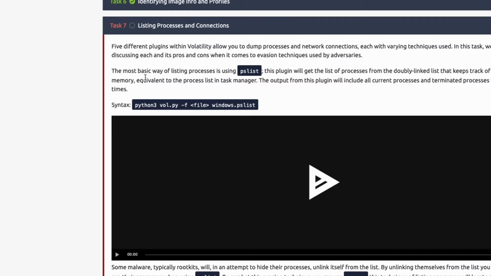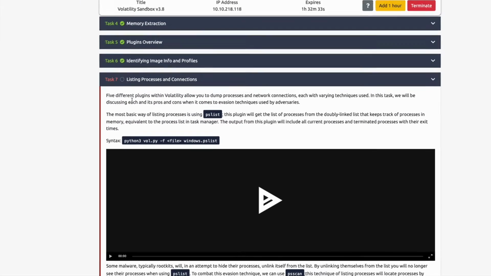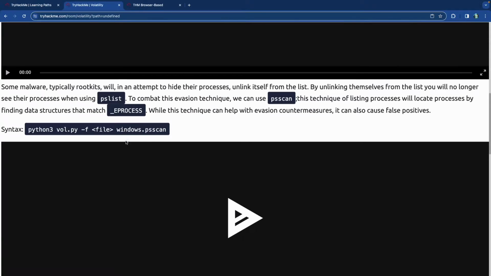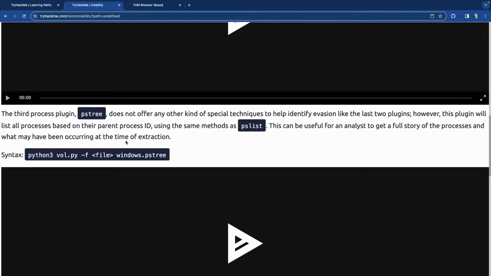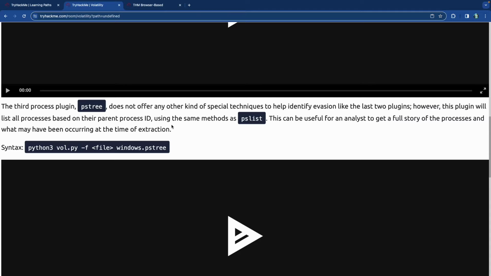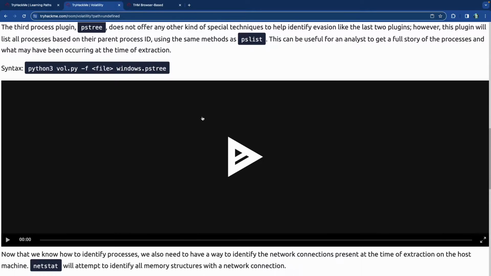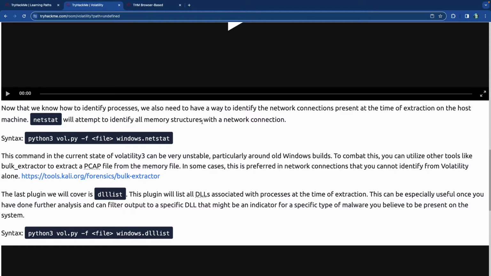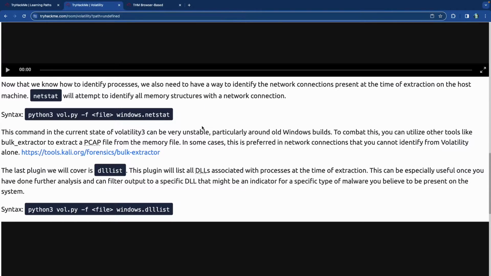So it can give us the pslist, and it can give us the psscan, so that anything that might have been avoided with pslist would be there. pstree does not offer any kind of special techniques. However, this plugin will list all processes based on their parent process ID, which is fairly useful. And then we have netstat. We need to have a way to identify the network connections present at the time of extraction, and netstat will allow us to do that.